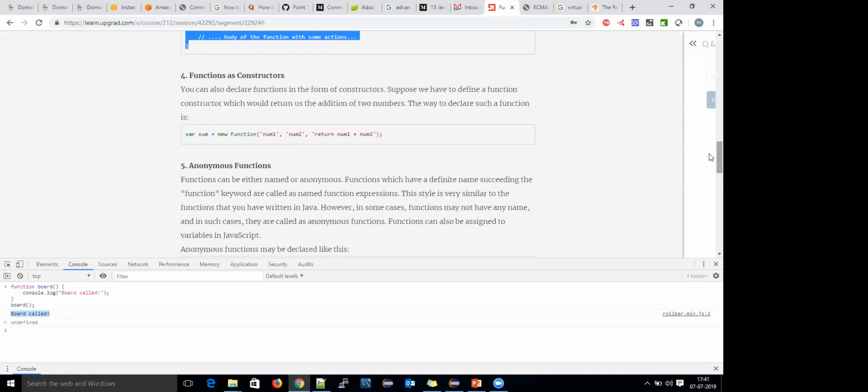We can define any function in a constructor also. So we can declare a function in the form of a constructor. Suppose we have to define a function constructor which returns the addition of two numbers. Then we can declare it in this way also, like this. This is a function, and this is a normal constructor. You know what a constructor is. I will also explain it in the next slide.